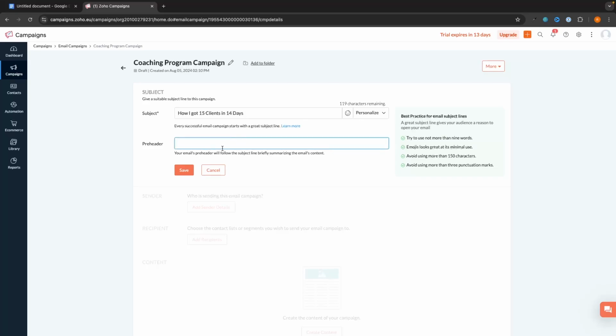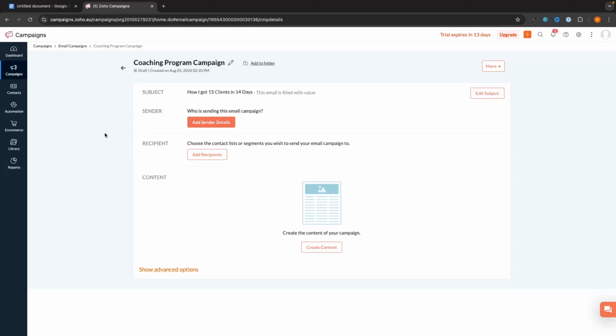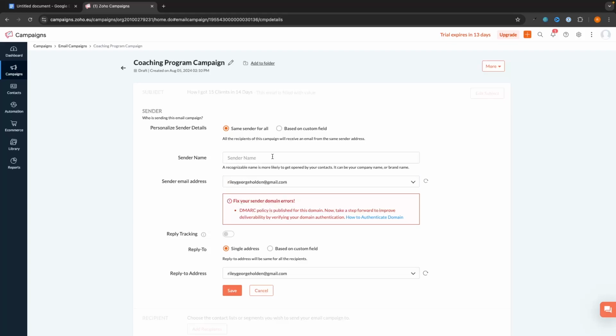And then we can add a pre-header down here. I'll just say this email is filled with value. And we can click on save right here. And then for the sender, we can choose the sending email address that this email is going to be sent from. So we click add sender details, and I can just go ahead and select the sender name.